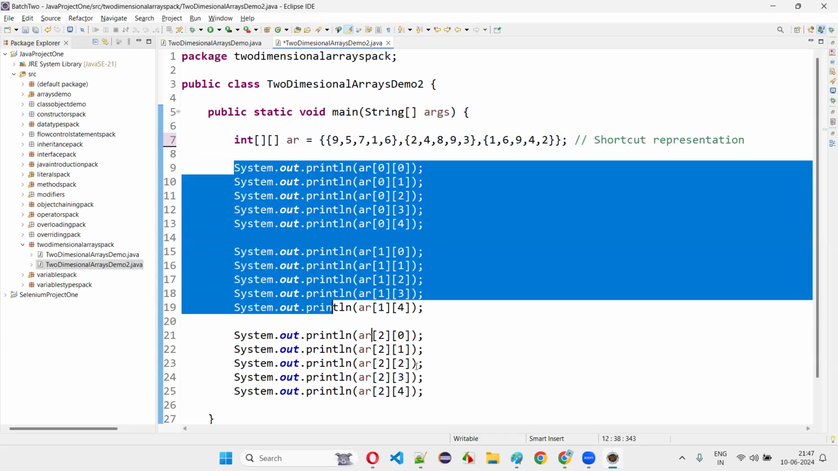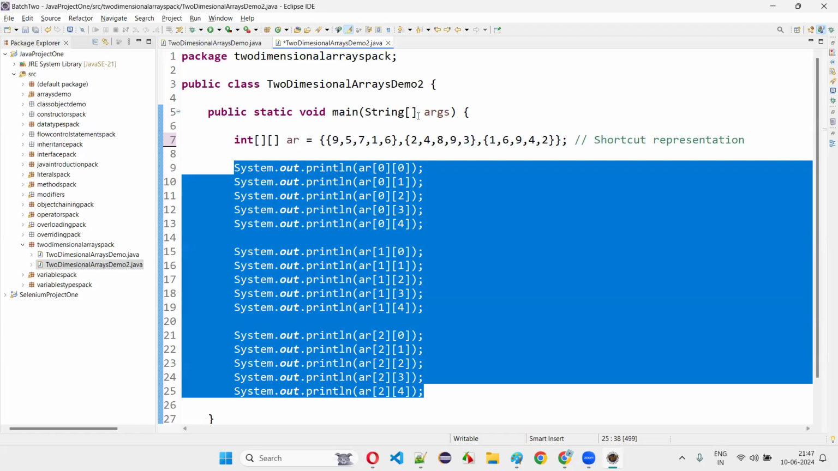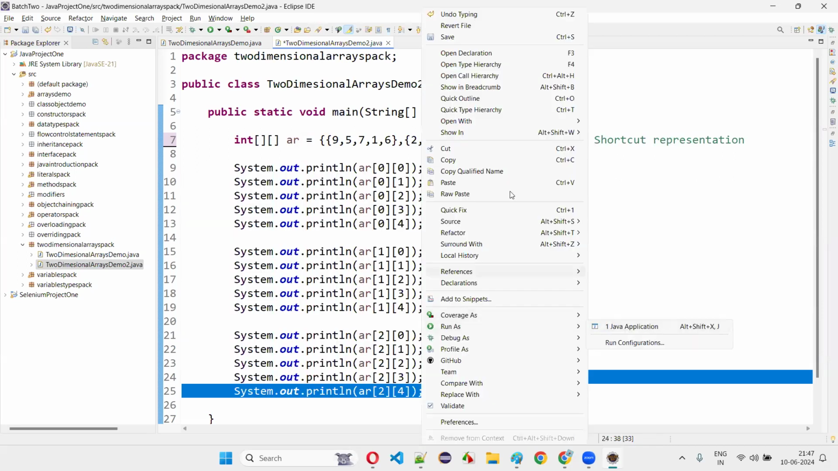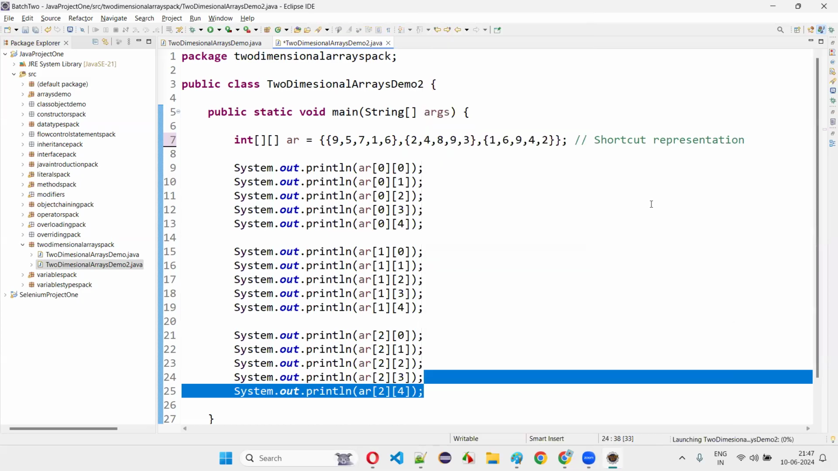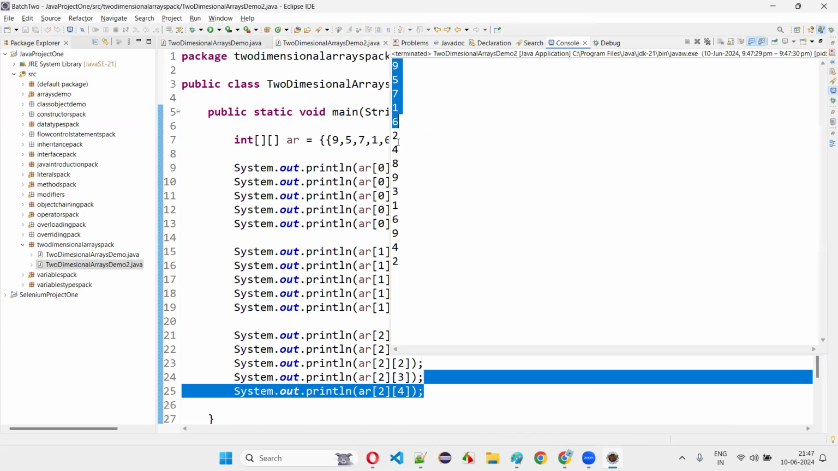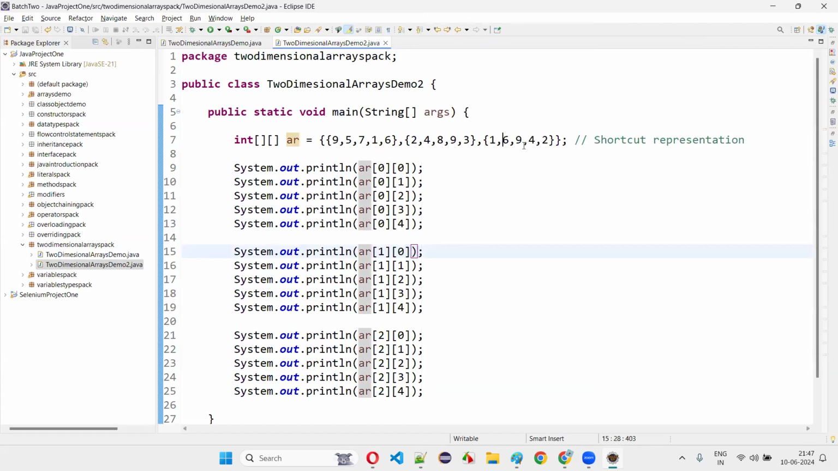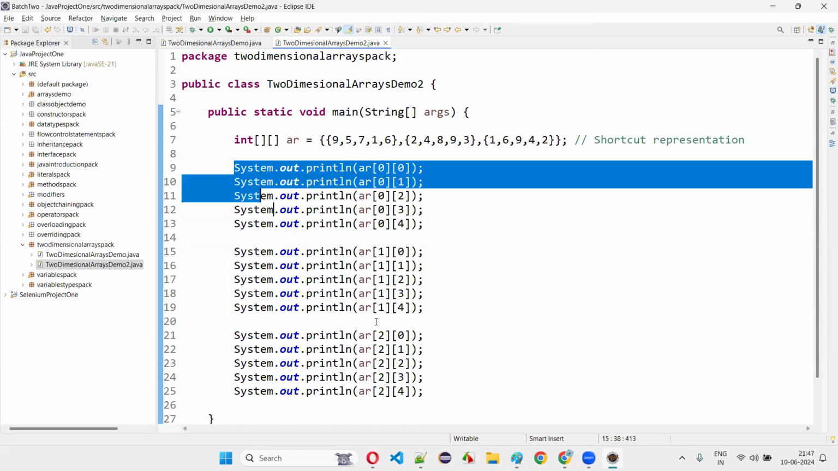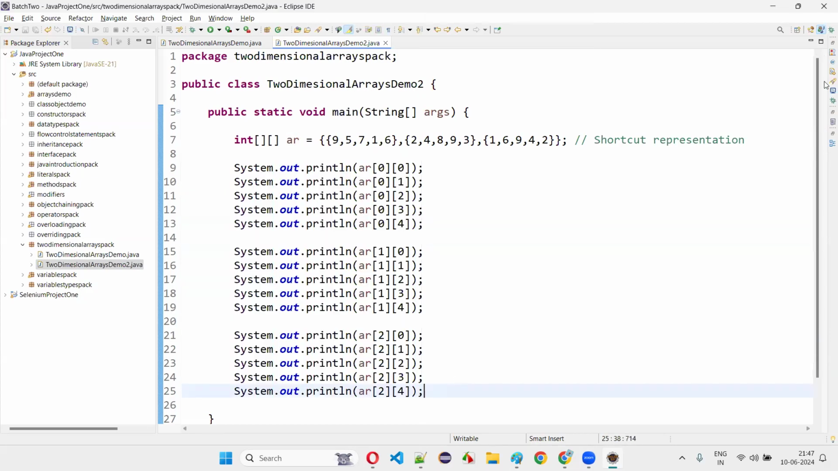Now, what about this part? Is writing this many print statements good or wrong? It will work fine, even with the shortcut representation. Run this code and see. You see the same 95716, 24893, 16942. All the elements got printed properly. But this many print statements is not a correct approach. Even though it works fine, it's a wrong approach.